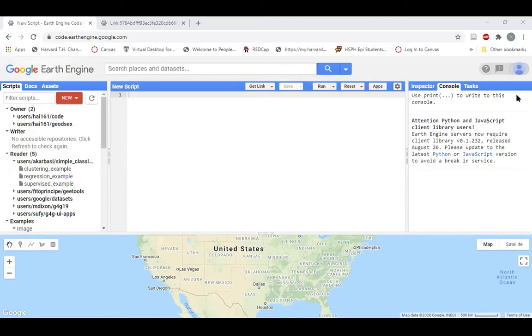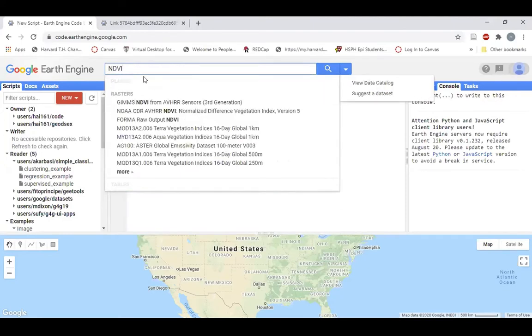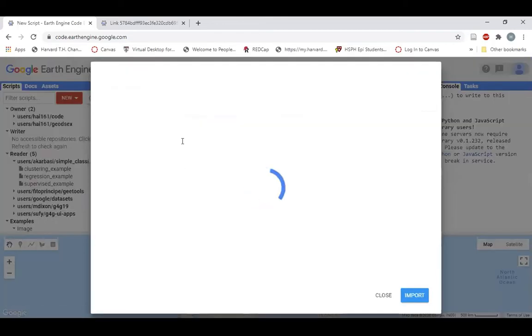So it's a Google product, so we have to start with search. And what I'm going to do is type in the normalized difference vegetation index. This is a common satellite measure that we use to measure green space. When I just type that in, I get a number of hits of different satellite products that can be used to study this. So I'm going to just click one that I've worked with before.